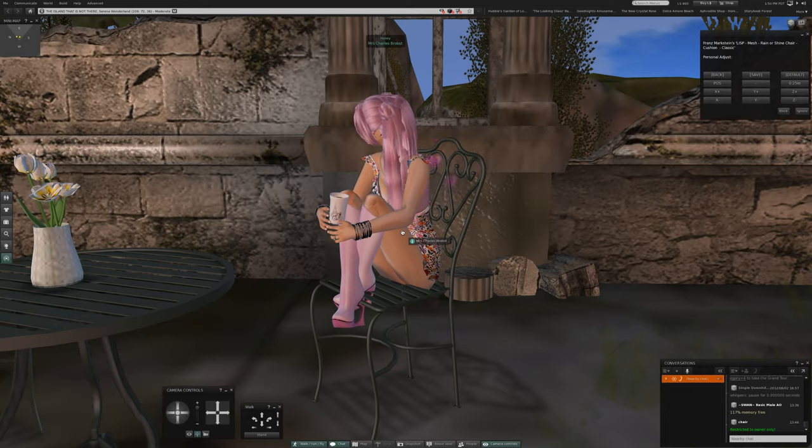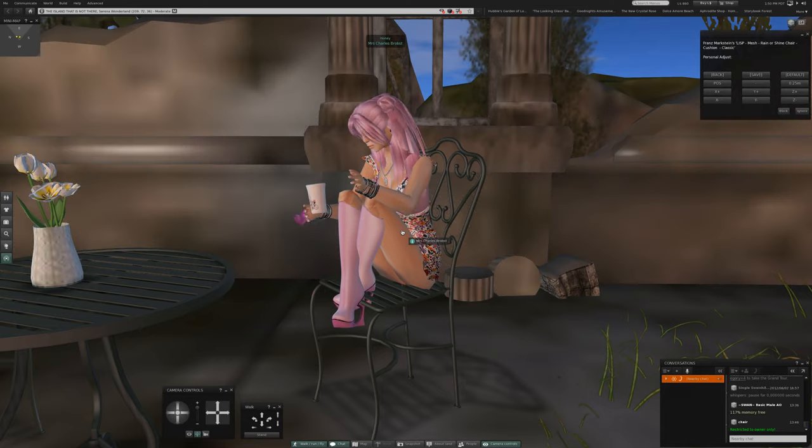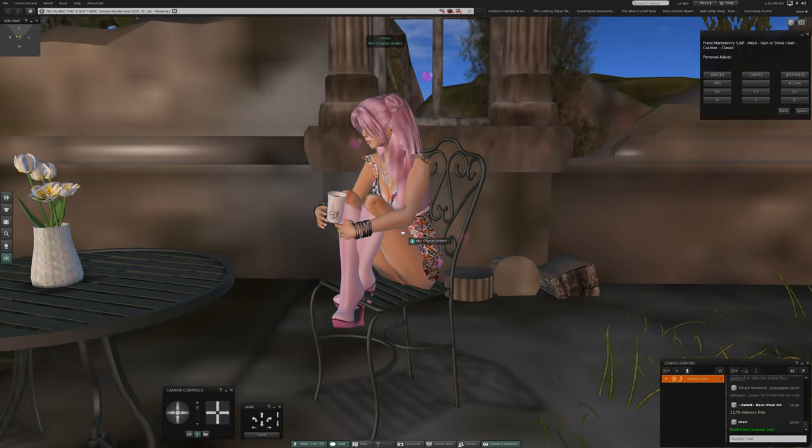This is, by the way, the Franz Markstein's. Excuse me. I'm burping my supper. Lisp, mesh, rain or shine chair, no cushion, classic.